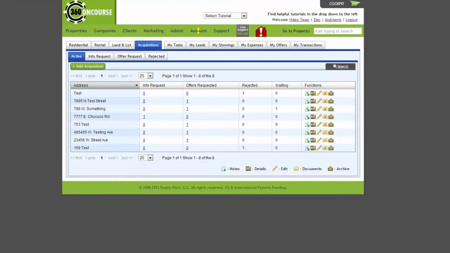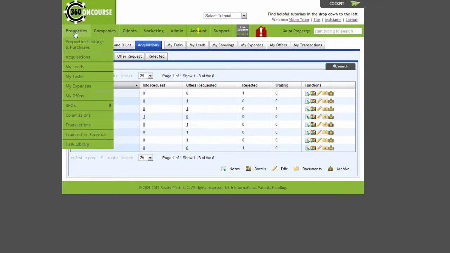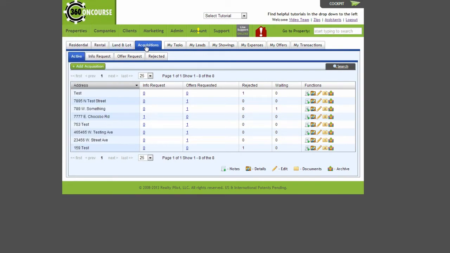When you are logged into your Concourse360 account, you can access the Acquisitions page by either hovering over the Properties tab at the top left, and in the drop-down choosing Acquisitions, or you can click the Acquisitions tab on the nav bar. This will automatically take you to the tab to add an acquisition. To add a listing, click the Add Acquisition button.